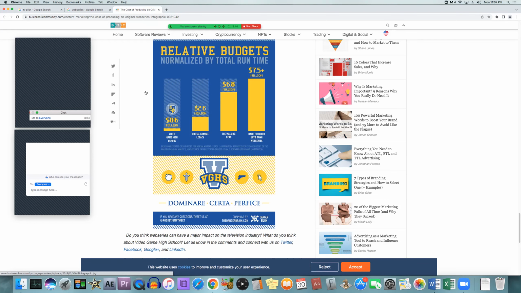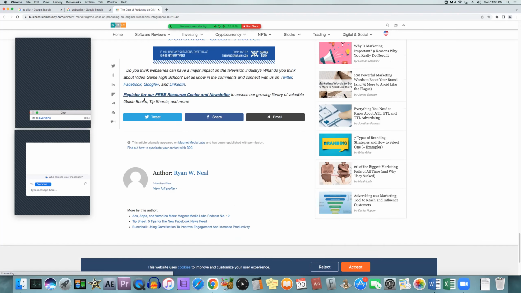And then they show relative budgets normalized by total runtime. Their budget was $0.6 million. Mortal Kombat Legacy, if anyone's seen that, $2.6 million for that web series. The Walking Dead web series before it was a show, $6.8 million. Halo Forward Unto Dawn web series, $7.5 million or more.